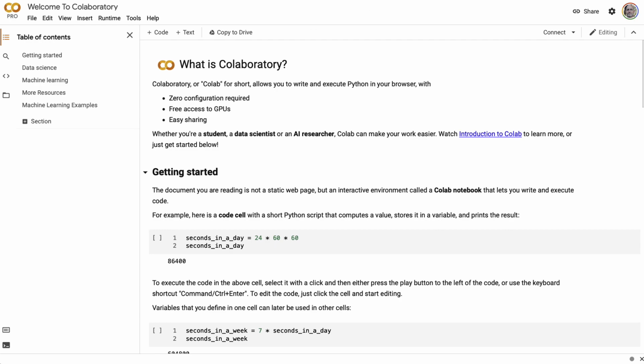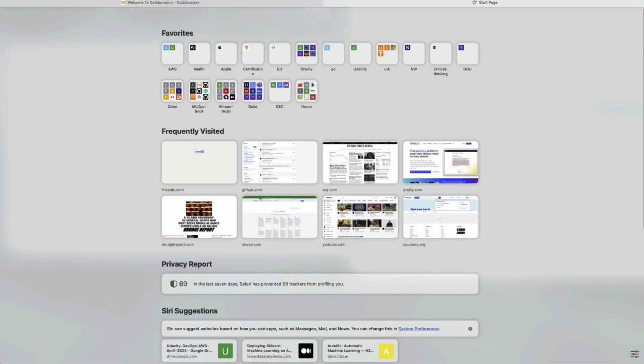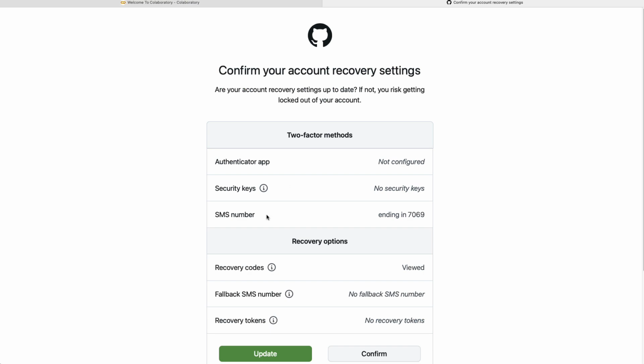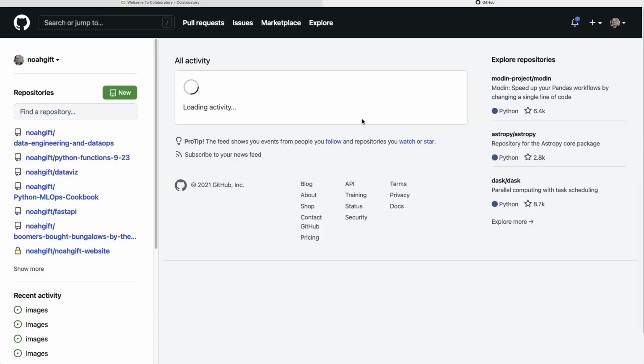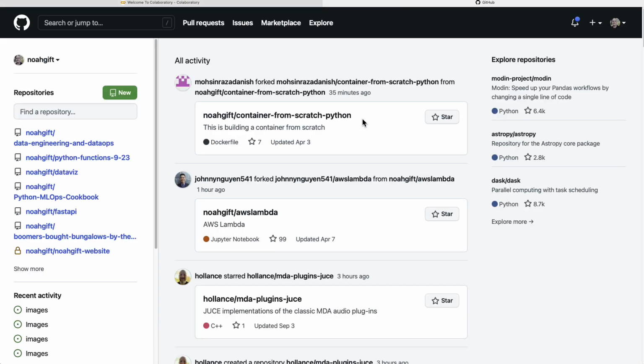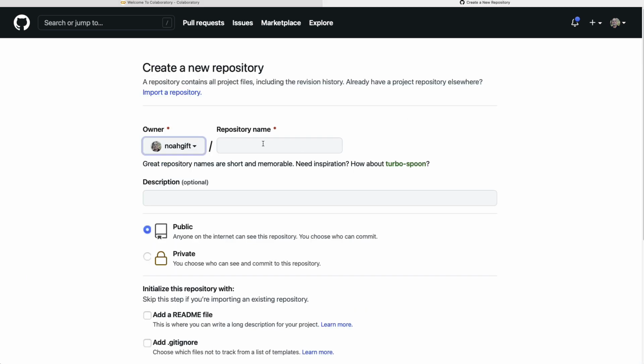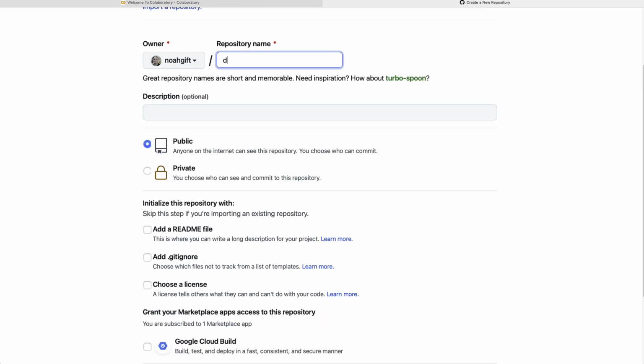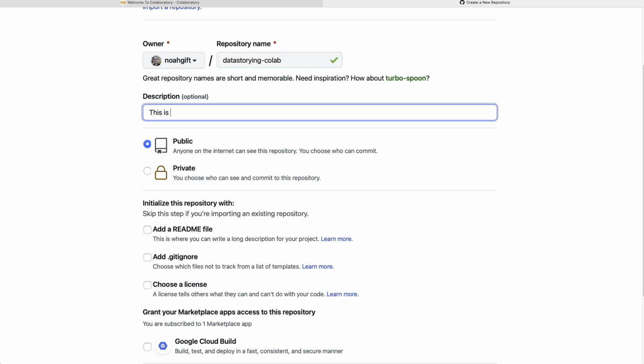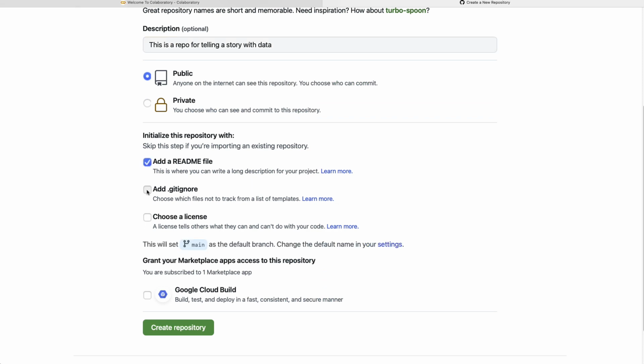What I would recommend here, and just to maybe even review a little bit of some of the stuff we talked about before, is to think about how you can integrate a Jupyter notebook or Colab notebook into a GitHub repo. So let's go here and let's make maybe a data storytelling repo here, Colab, and we can say, this is a repo for telling a story with data. And we can also add a README here, maybe add a .gitignore.